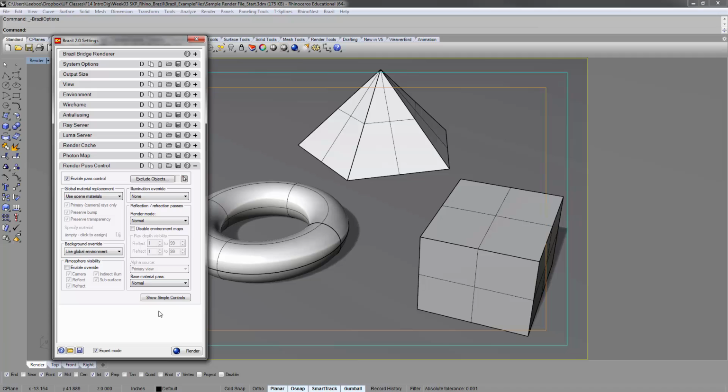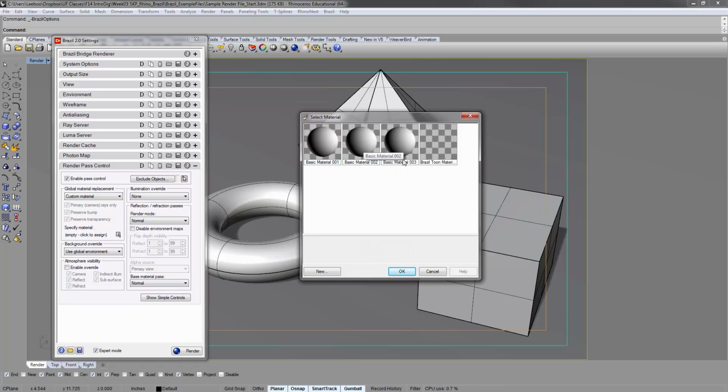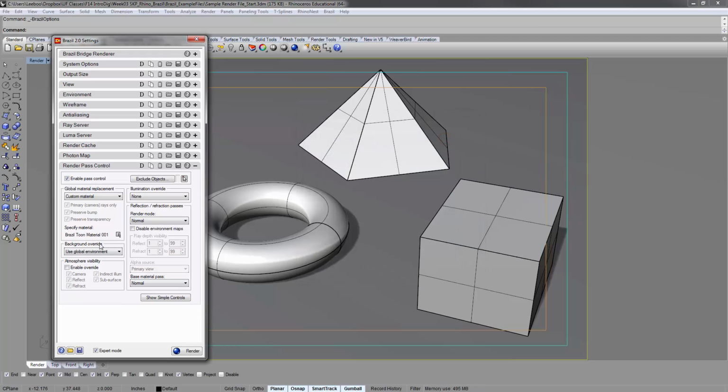And so here, the global material replacement, use custom material, and down here under the specified material, it's empty, so you click here or here, you click to assign. And instead of clicking any of these materials, you just pick the Brazil tune material you had earlier. And you can double click or say OK, I'll just double click. And this basically applies this Brazil tune material that you just created to everything in the scene. And let's render that really quick and see.